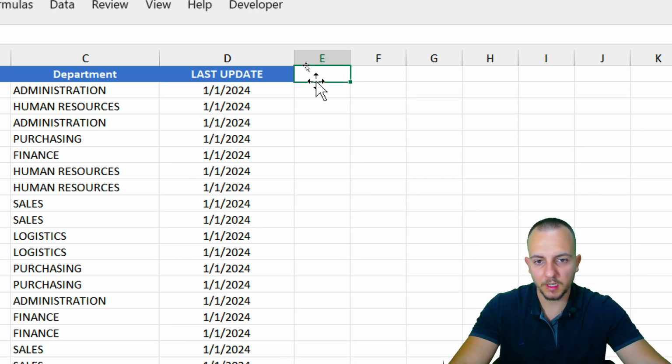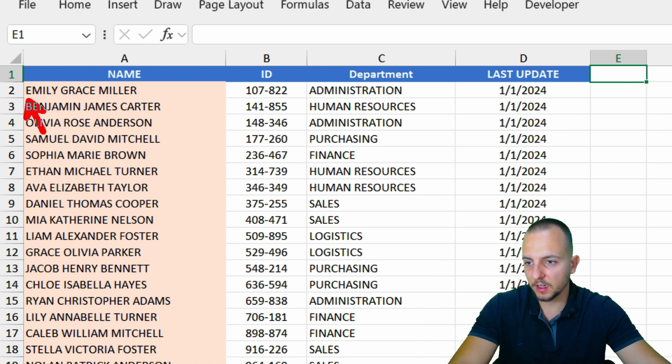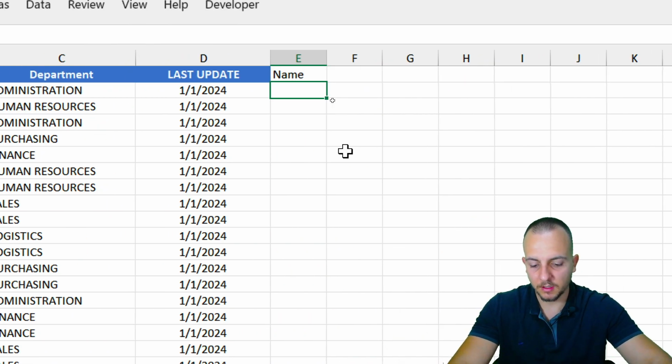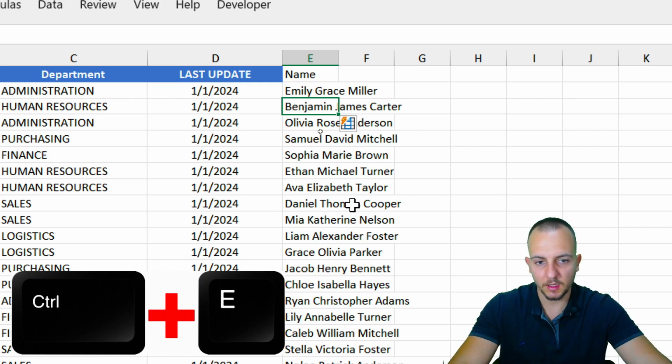Now we're going to do something different. Instead of using lowercase, let's say I want just the first letter of each one of the words to be capitalized. So here I'm going to type the name, again Emily Grace Miller. I'm going to press enter, Ctrl E, and that's it.